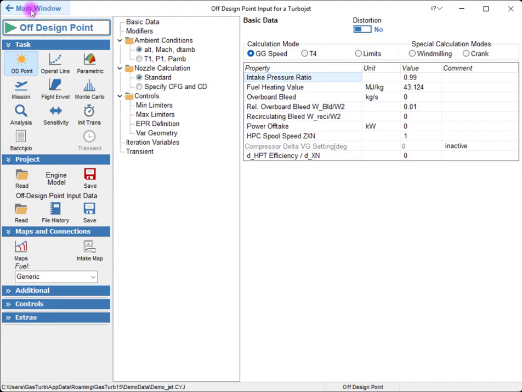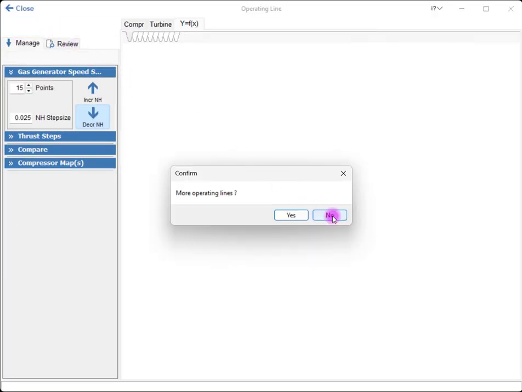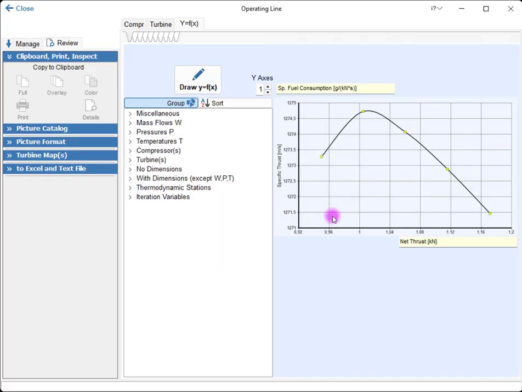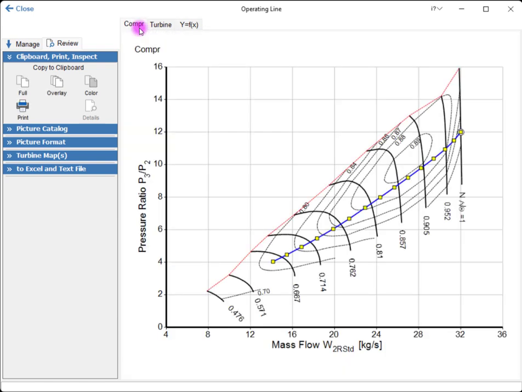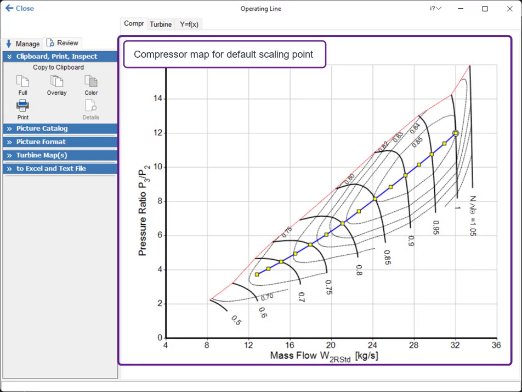Now we run an operating line calculation. We leave all input data with the default values and do not add another operating line. Let's take a look at the compressor map. We can now observe the scaled map we defined in the Component Maps window before with a different scaling point. The efficiencies are assigned to higher values, and the mass flow is adjusted compared to the previous map that was scaled with default settings.